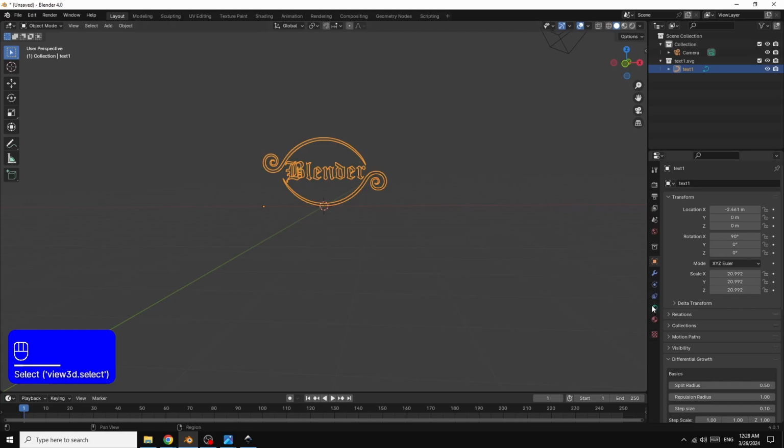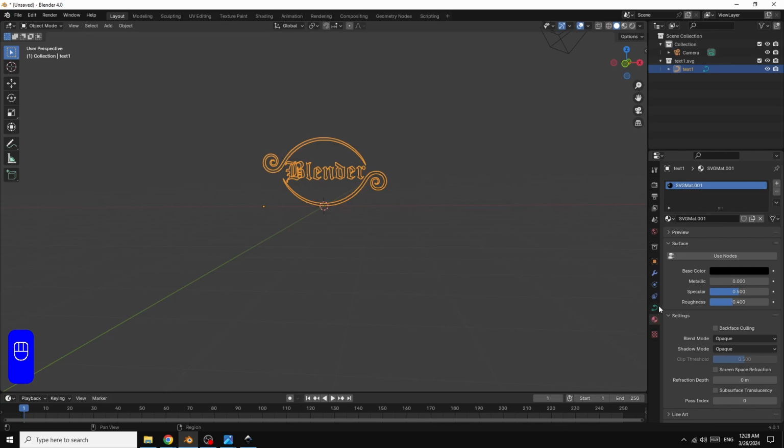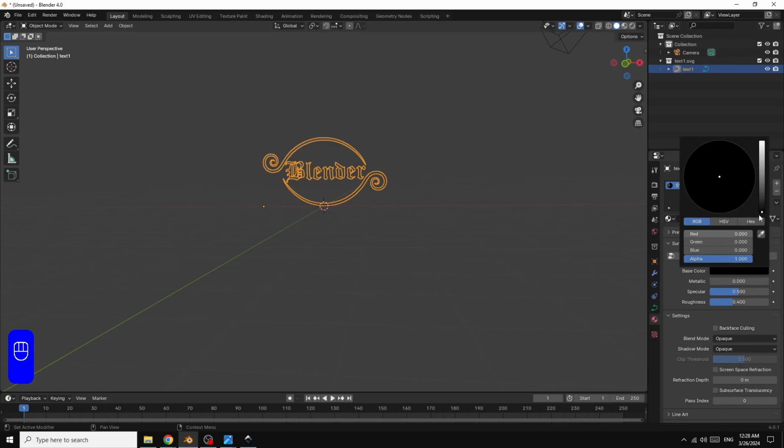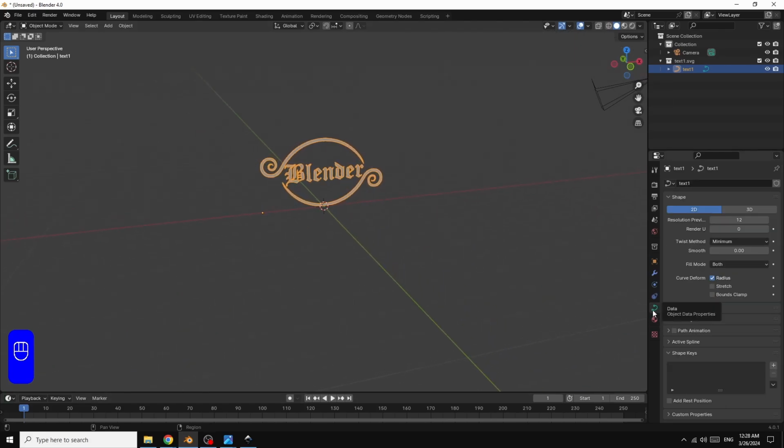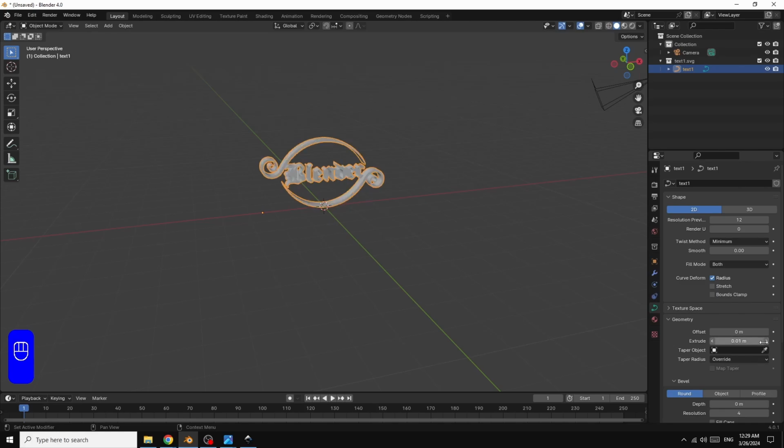Now I go here first in material properties. I change the color to see the logo better. Now we can see our logo. Now I go here in object data properties. I go here in geometry. I extrude it. Okay, just like this.